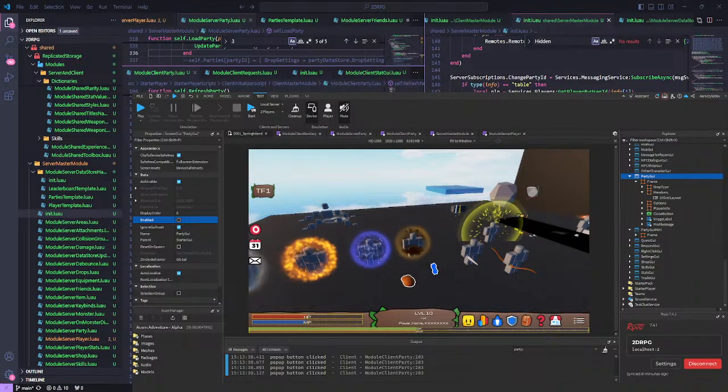Oh wait, let me just leave the party. Actually, let's leave. Okay. Party. Okay. So now what happens if I leave with this guy? Oh, I guess I clean up. I have to clean up because I don't have the player removing thing yet.